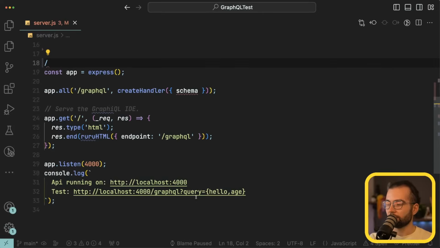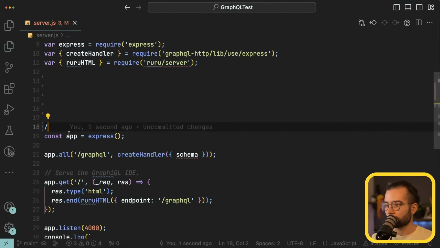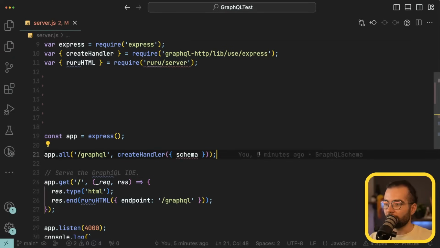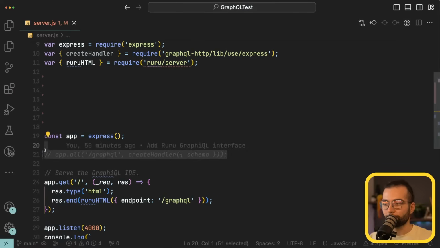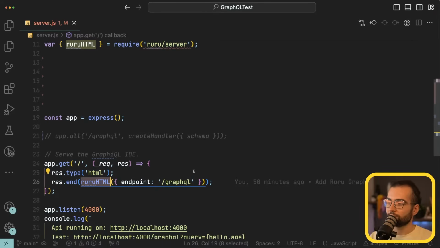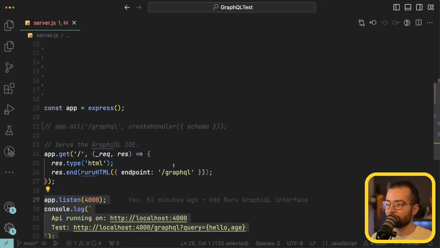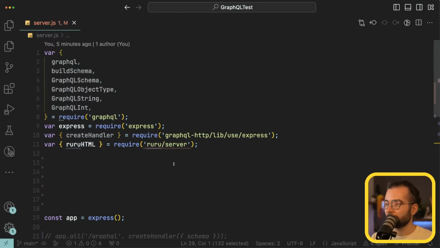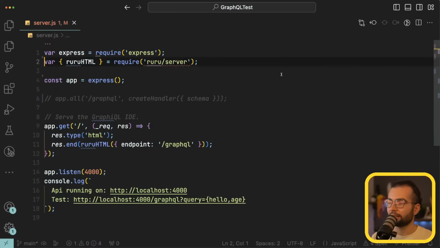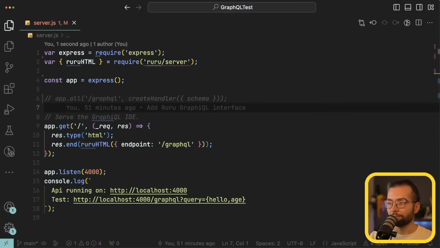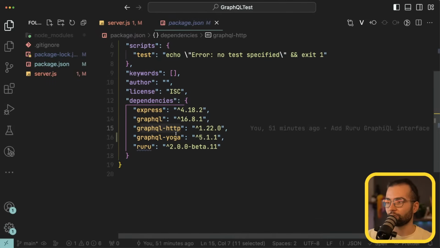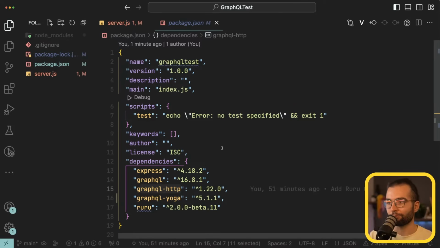We will still need the Express application. The only thing is here, we're gonna have to replace this GraphQL with Yoga. We're gonna leave our Ruru GraphQL interface, and we're gonna start the server here as it was working before. Now I'm gonna also fix a little bit our imports, and maybe it's actually time, as we have a clear application, to switch to a module to be able to use import statements.